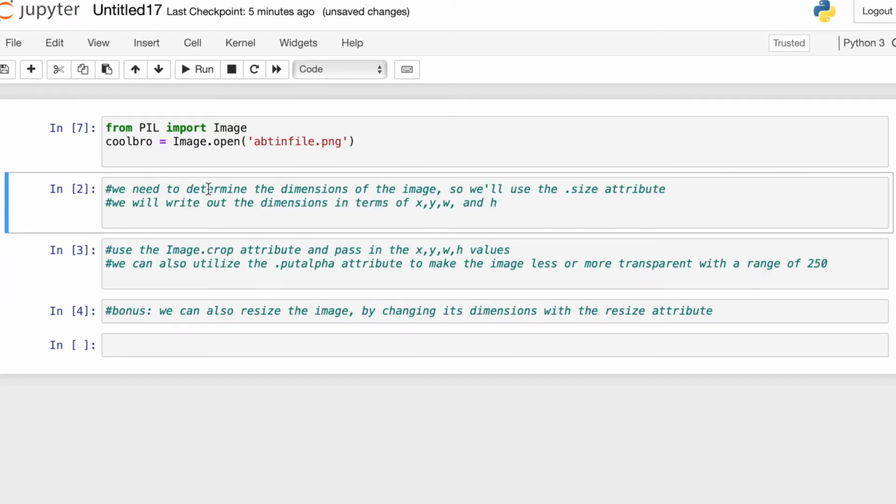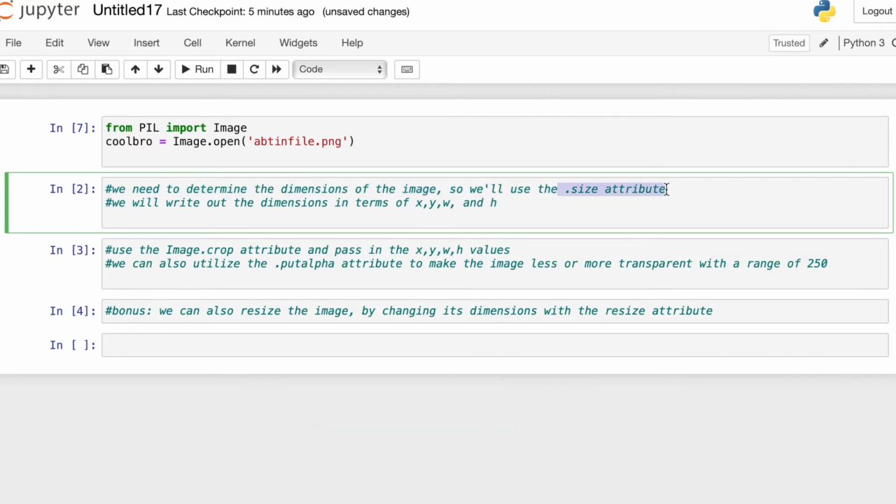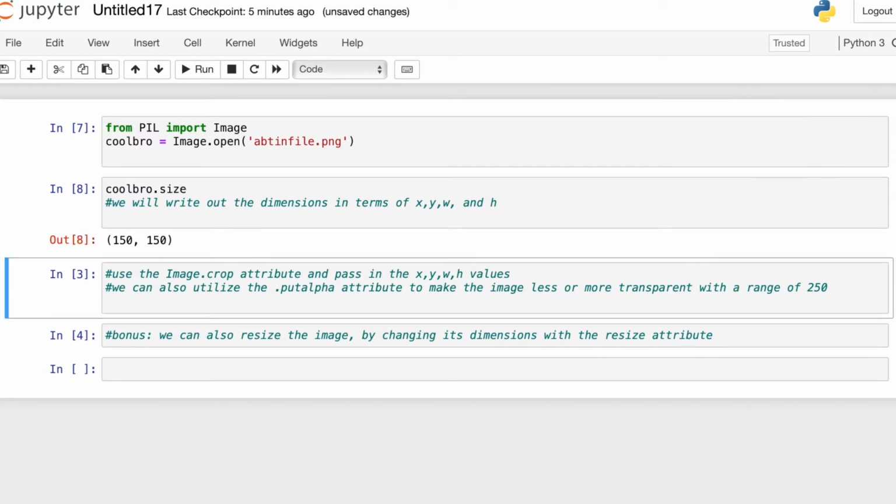Now, of course, the very first thing that we'll do is to crop the image, and we'll use a .crop attribute. But before we do that, we want to utilize the dimensions of the image, right? We want to know what the dimensions are in order to cut the image in certain places and in certain areas. So what we need to do first is to use the .size attribute to know those dimensions, right? So let's do coolbro.size. There we go. As you can see here, it was 150 by 150. So those are our dimensions.